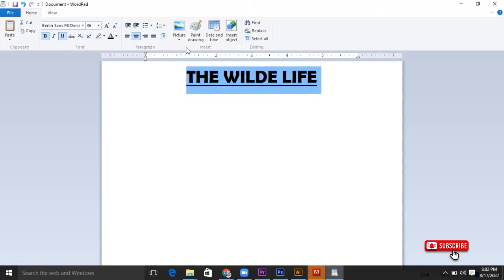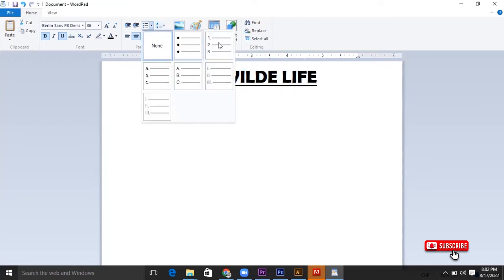Then you have line spacing, which is here. You can apply line spacing, but in this application we only have 4 options: 1.0, 1.15, 1.5, and 2 only, compared to a professional application that we can use to edit documents. So you can apply line spacing. You can apply bulleting. You can see we have only 6 bullet styles, whereas in other professional applications we have more than that.